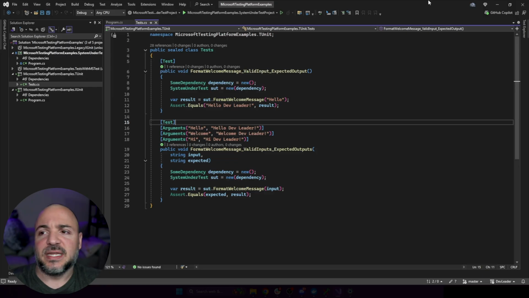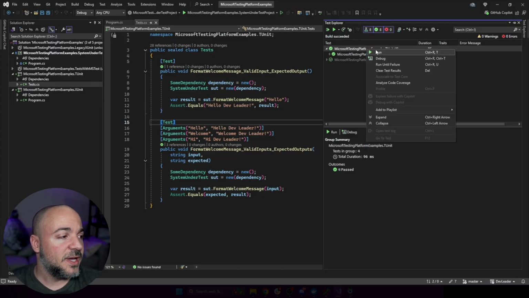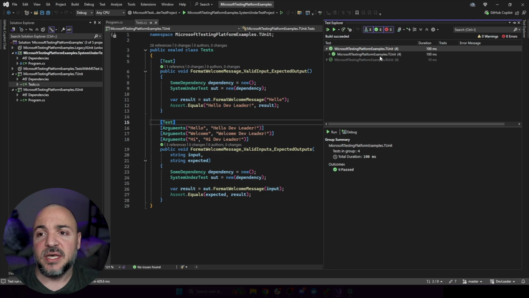Like I said, very high level, but I want to show you on the test explorer and on the command line. So we see here that I have my test showing up. I can right click and say run the TUnit tests. Boom, they finish. The XUnit ones are here.